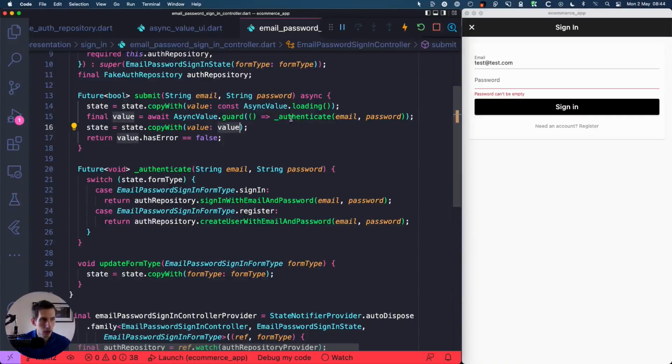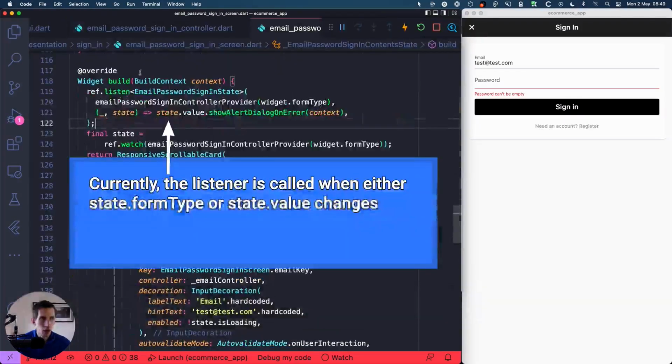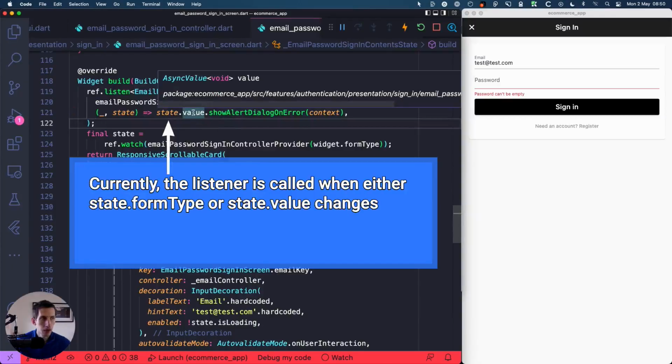our authentication call fails. So what is happening is that when we call update form type, then we set the state again, and as a result, our widget rebuilds, and this listener is called again. And this will show an error because this value still has an error. And at this stage, there are two possible ways of fixing this error.